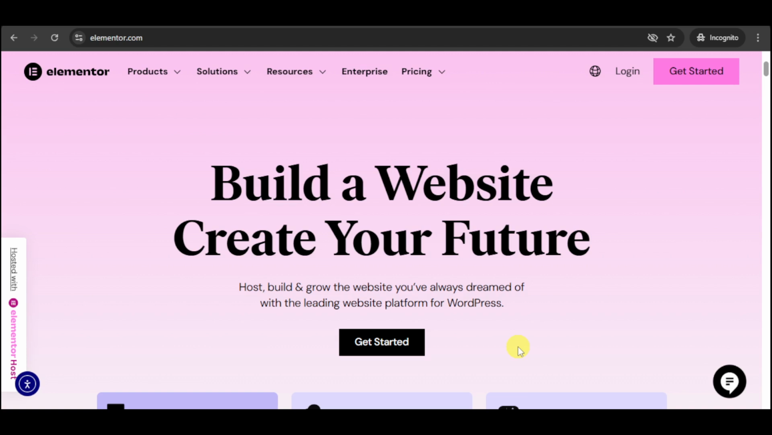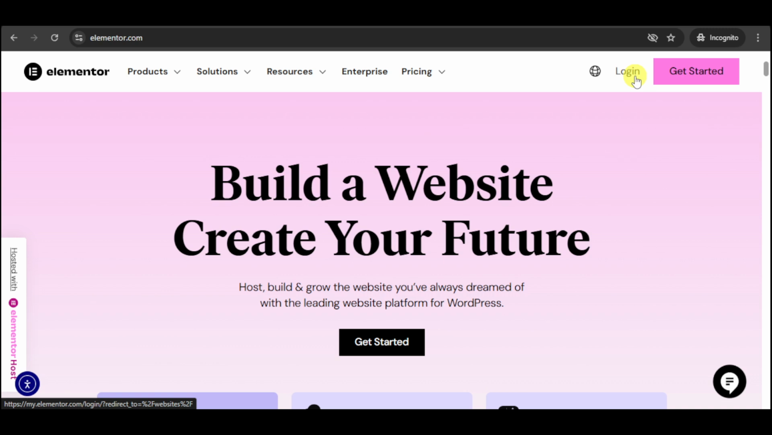In this video, I'm going to teach you how to crop an image in Elementor. In order to do that, first head over to elementor.com. You can create an account by clicking onto this Get Started option right here, or you can also log in by clicking onto this login option that we can see right there.